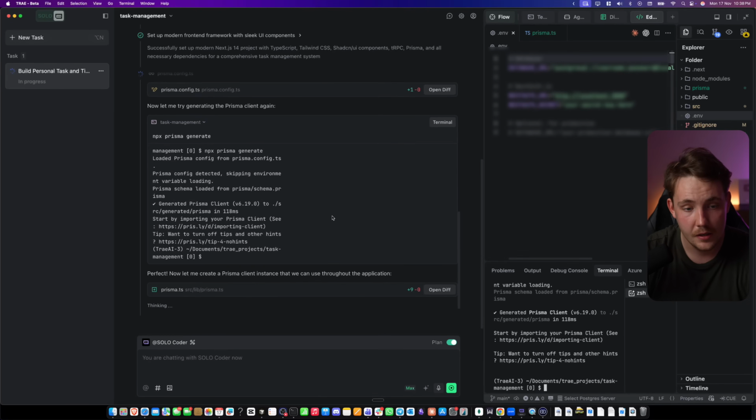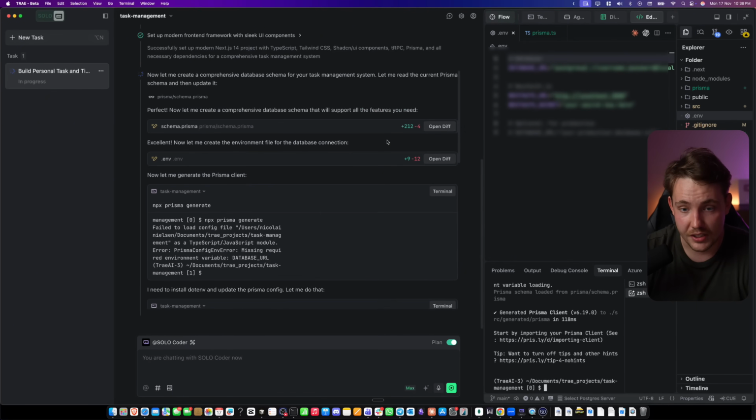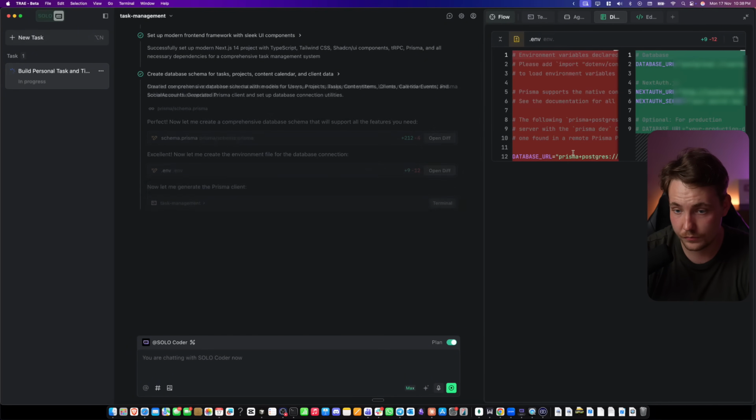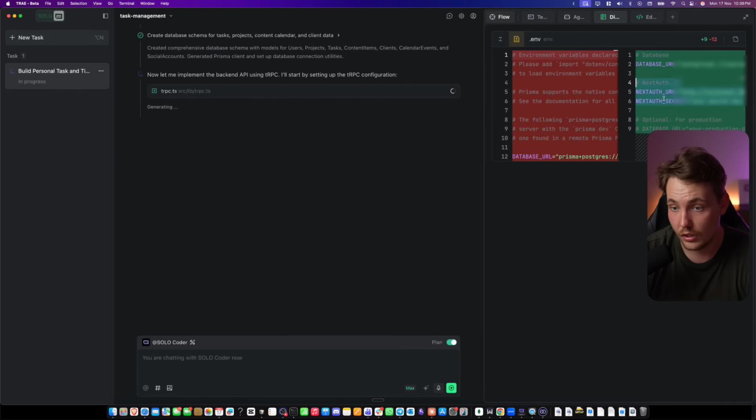So we can see that it's pretty much just setting up our environment file as well. That's pretty important. Once it made some changes, we can then open it directly up in the differences. So we can see that it updated this Prisma file for our schema. We have our environment variable file. So here we just have some initial setup with our database URL. Now it also added our NextAuth.